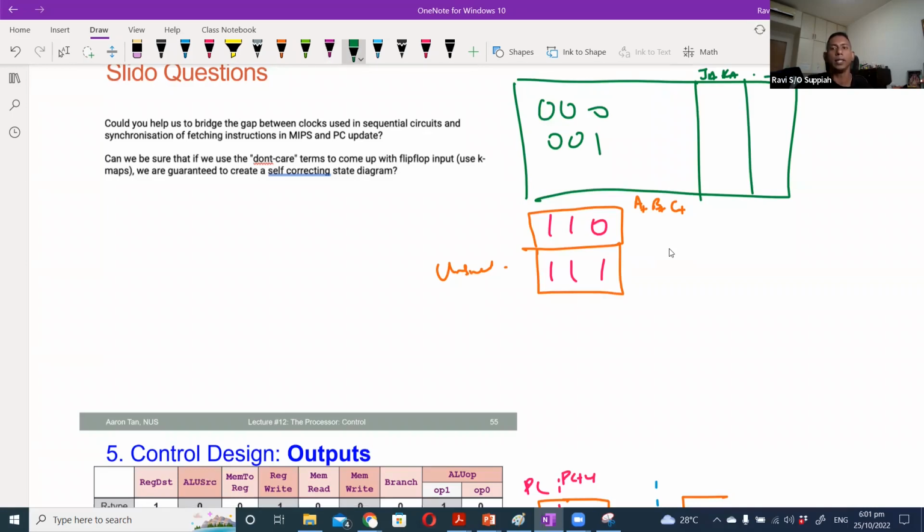What I need to do is check whether these next states are actually part of the used states. Assuming I'm using all the values from 000 all the way to 101, and only the last two are not used, then as long as the next state from an unused state is actually a used state, you are safe. Why? Because if I transition back to a used state, I can still cycle back within the scope of what I want the circuit to do.